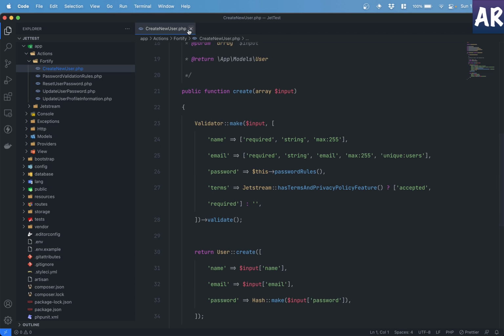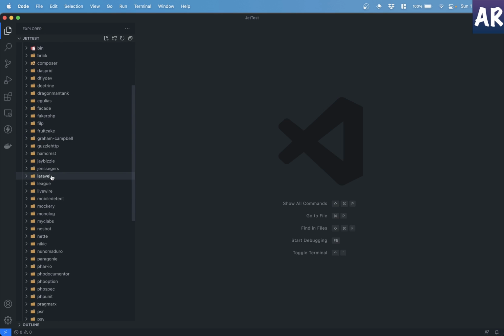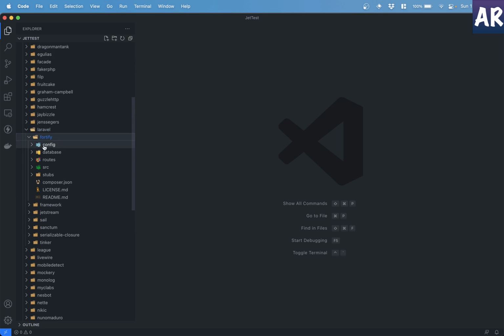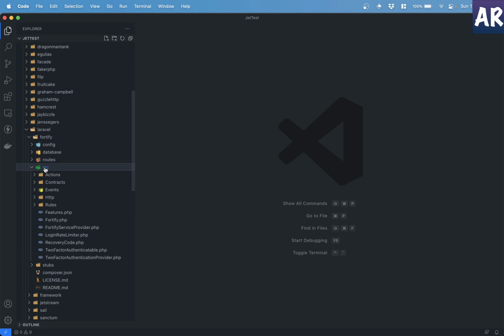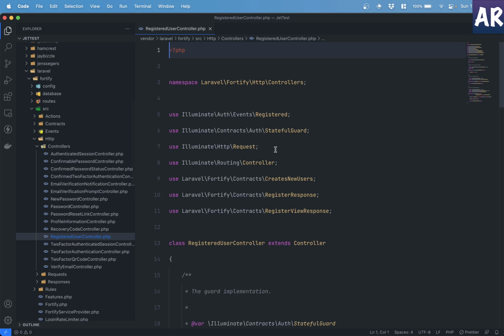So why don't we start digging deep into it and understand what the package exactly is trying to do. So let's go inside our vendor folder, laravel/fortify. Now inside it, if we go inside the Http folder, Controllers, we will see something called RegisteredUserController. This is where the request is getting handled.